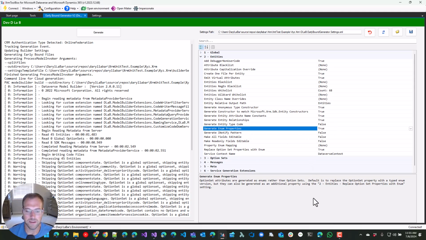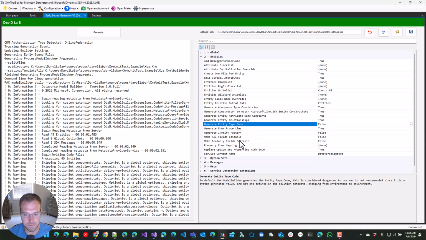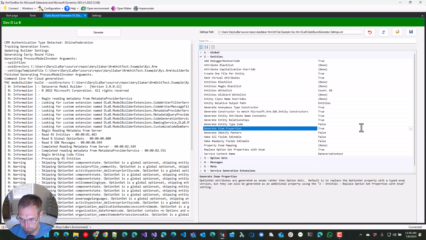Generate enum properties. Here's one that is very, very helpful when you are dealing with wanting to populate the option sets. So highly recommend doing it. By default, you'd have the option set as a property type, but this will generate the enum properties, and as you see, it will also generate these other two options here as well.